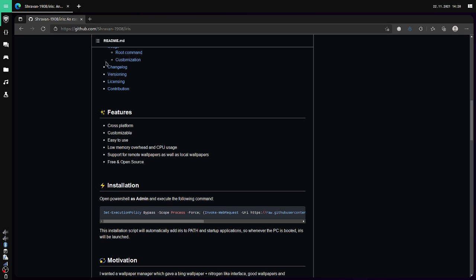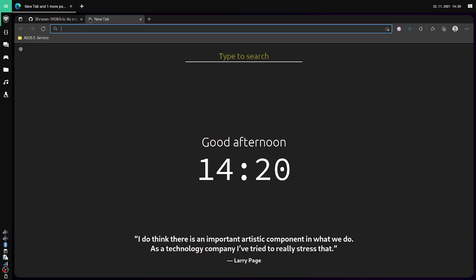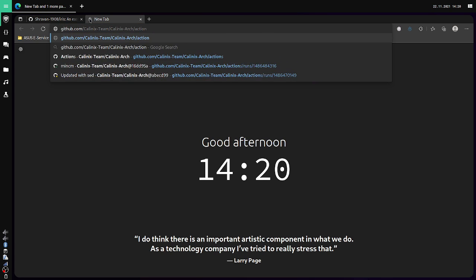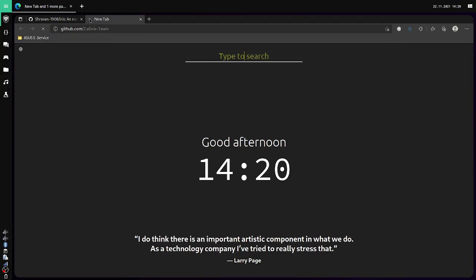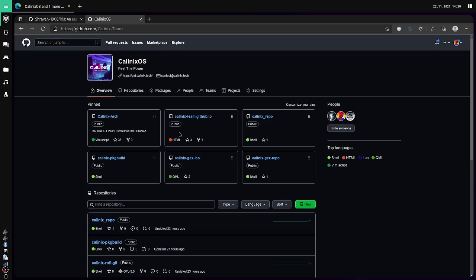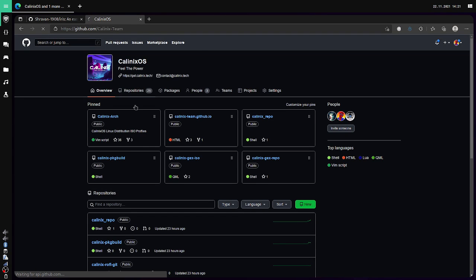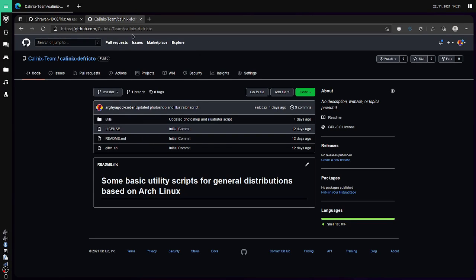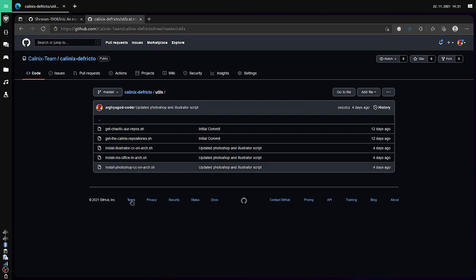If you don't know how to get the Kalinix repositories on your system, just go to the GitHub Kalinix page, our organization. Then there is our defacto script. This is a repository that consists of a bunch of utility scripts which you can execute and which can help you at times.